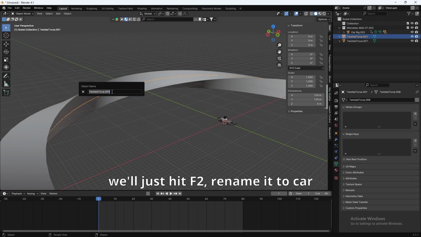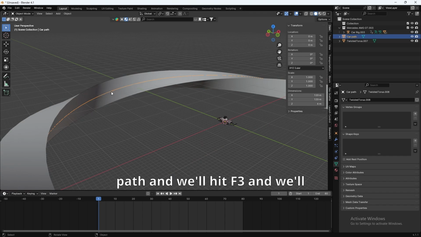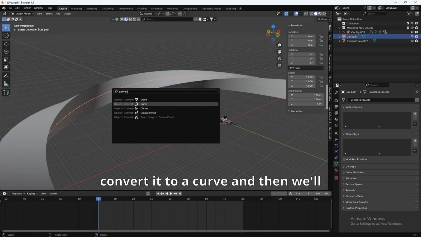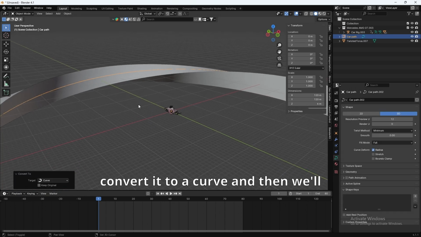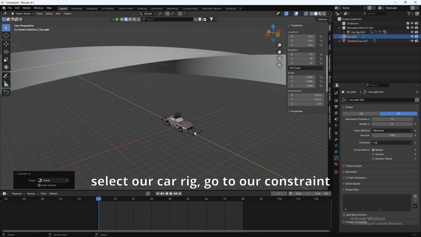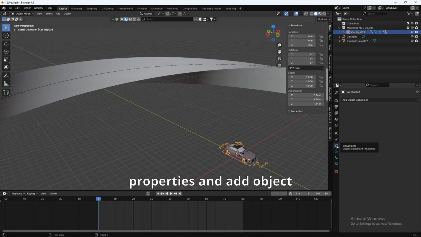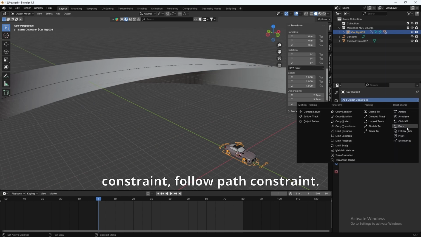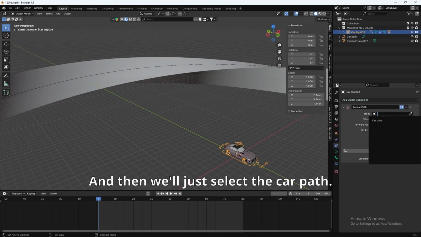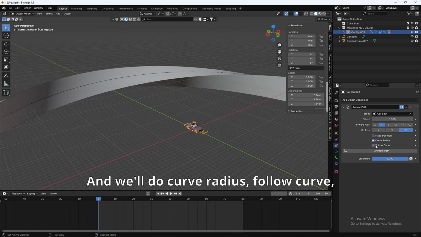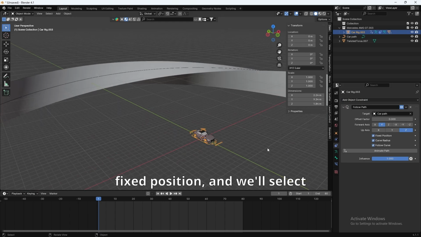We'll hit F2 and rename it to car path. Then we'll hit F3, type in convert, and convert it to a curve. Then we'll select our car rig, go to our constraint properties, and add object constraint, Follow Path constraint. Then we'll select the car path. There we go. And we'll enable curve radius, follow curve, fixed position.